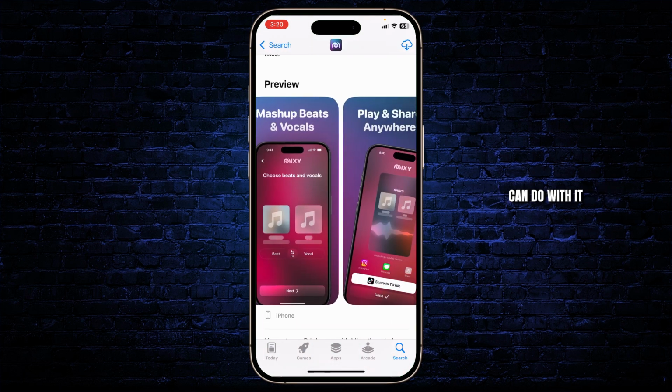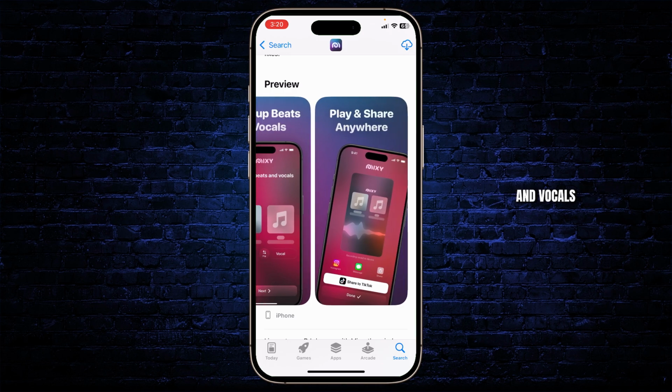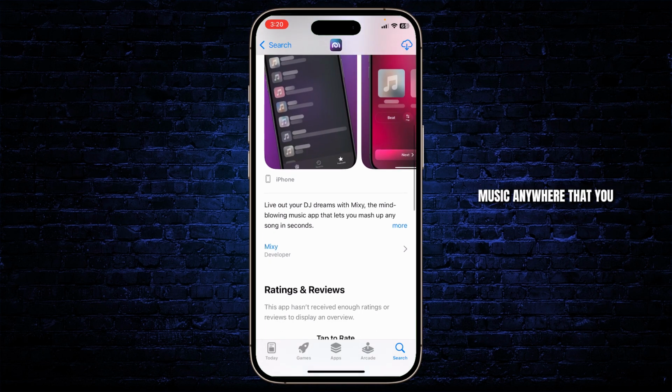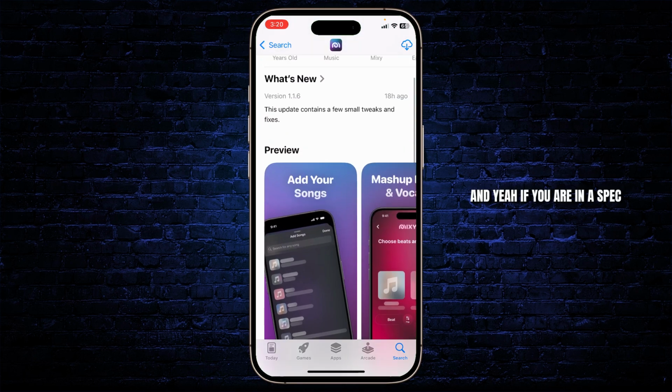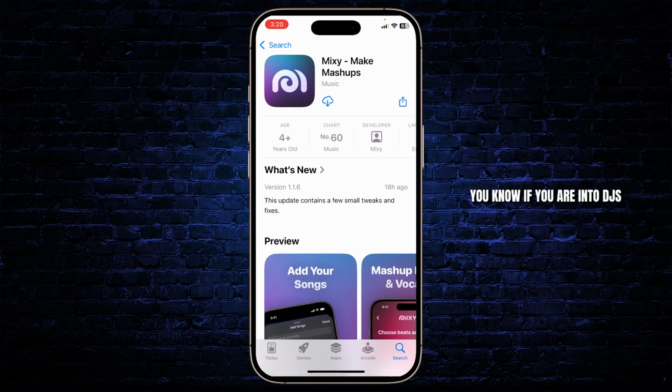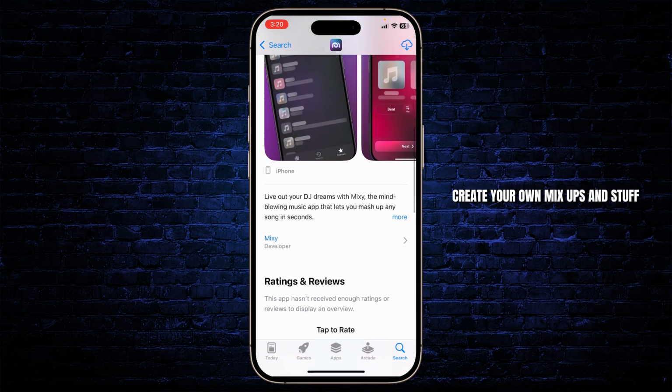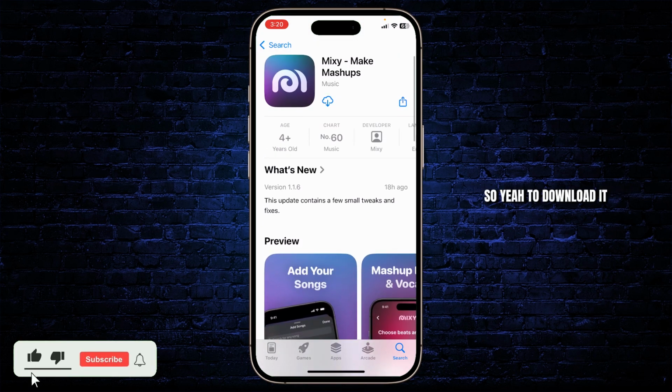You can see what you can do with it. You can mash up beats and vocals. You can share your music anywhere that you want from here. And yeah, if you are into DJs, you can actually use this to create your own mix-ups and stuff. So yeah, to download it, simply tap on this button right here.